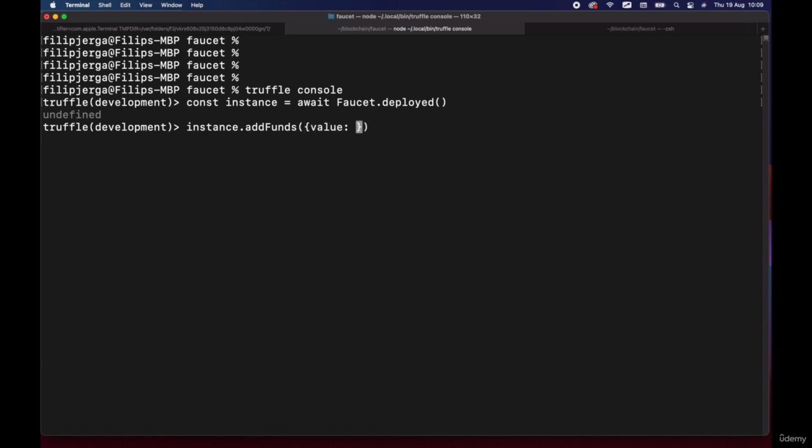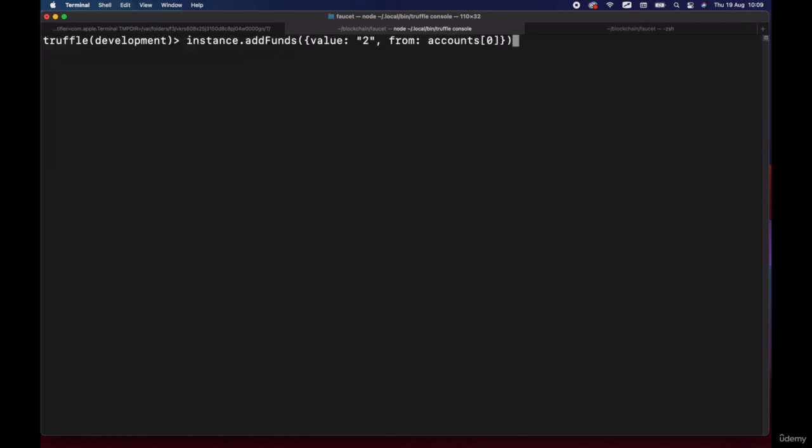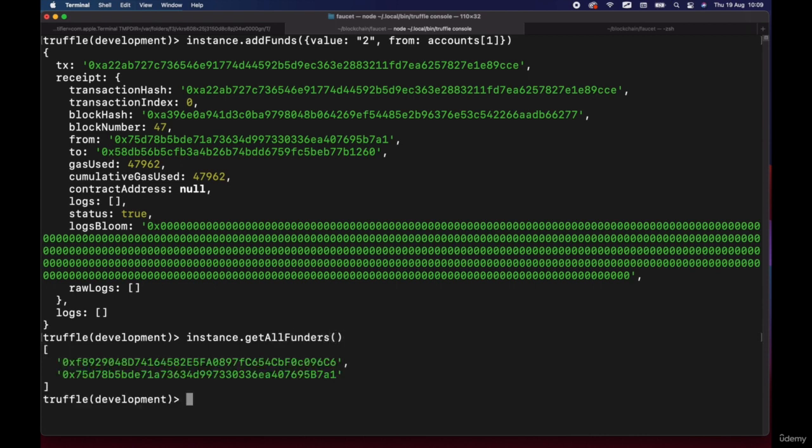The value doesn't really matter. From accounts 0. And from accounts 1. Okay, and let's try to retrieve: instance.getAllFunders, call it, and here you have it. Now you can retrieve all of the funders.